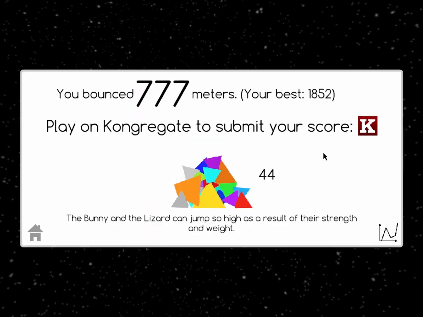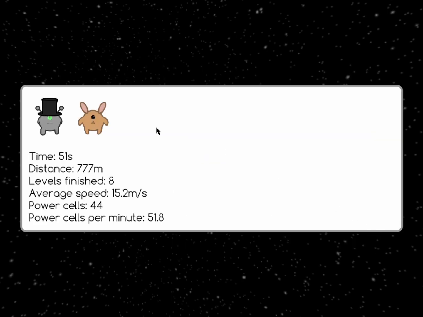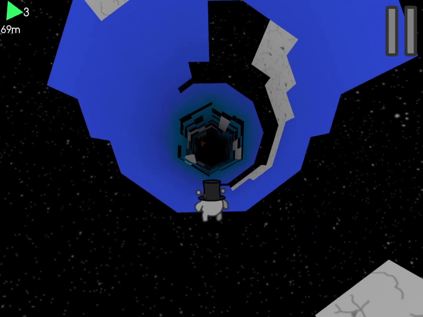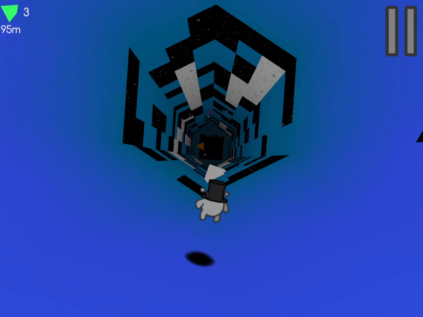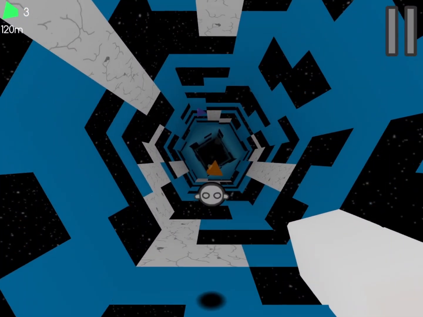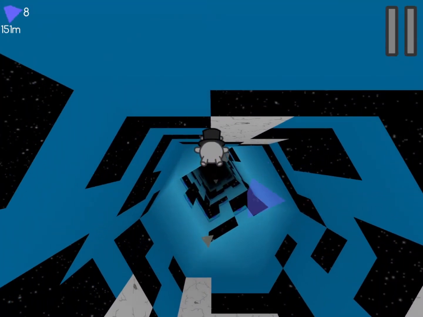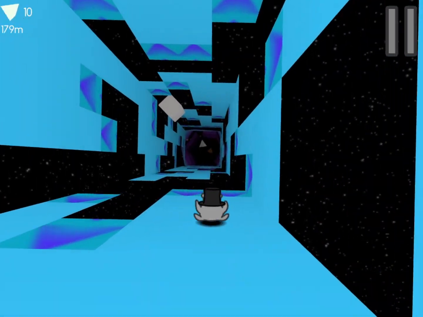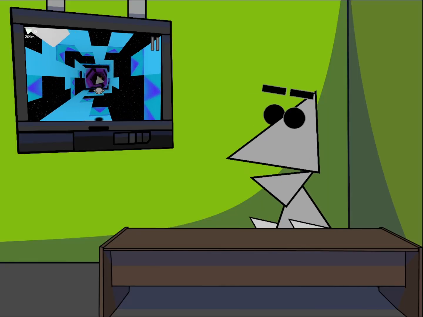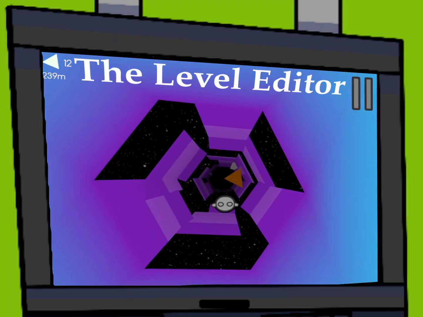After you die, you get this cool random piece of lore at the bottom talking about the character that you played as. In the corner, you can find your stats, which is pretty neat. This mode is great for farming power cells because this mode has them everywhere. You can use the gentleman to get them easily and faster to unlock the other, more expensive characters in the game. Now what about that level editor?